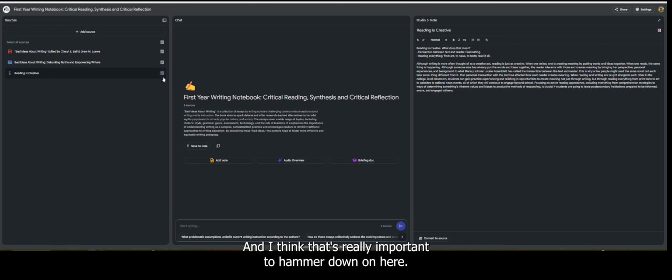And I think that's really important to hammer down on here, is that because of AI and because of tools like this, we are now entering this era where we can externalize metacognitive processes in a way that we've never been able to before. So let me demonstrate what I'm talking about here. We can literally talk to our sources, and we can talk to our texts, and we can talk to the things we're reading.